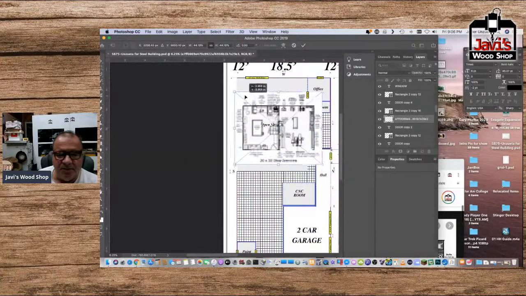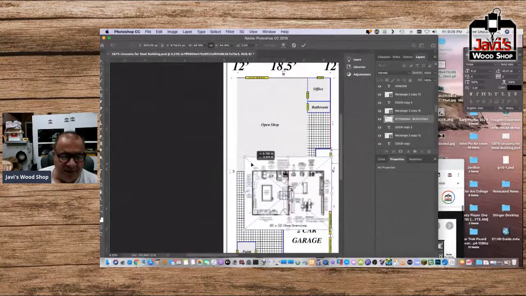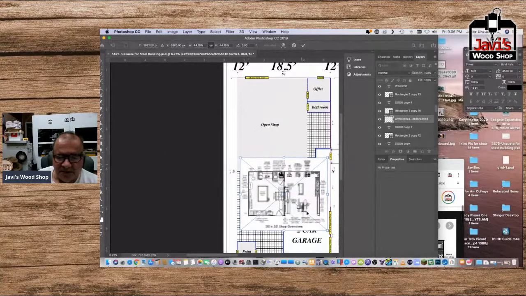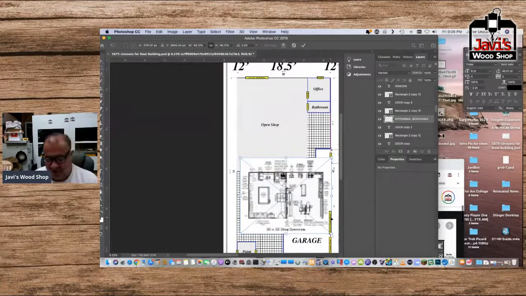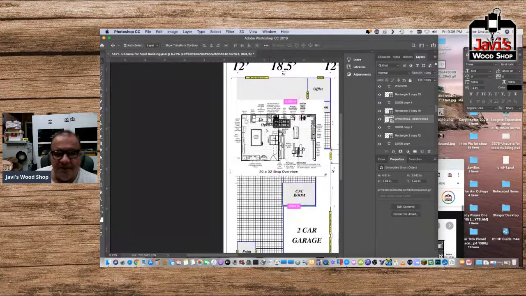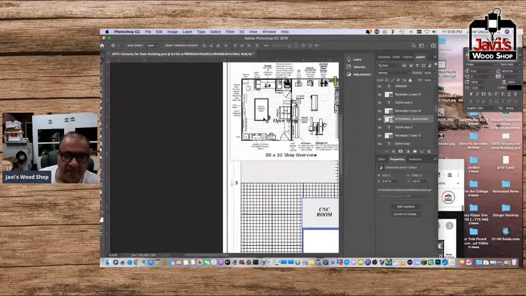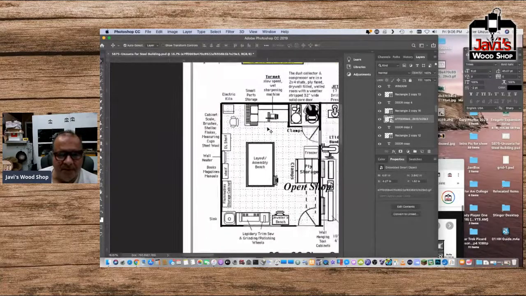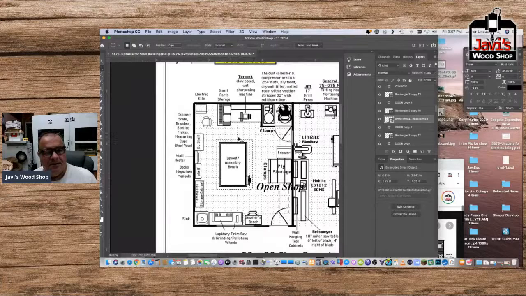All right, let's see. It's a 20 by 30 shop. So if it's a 20 by 30 shop, 20 should be from there to a little bit bigger than that. About there. Okay. So 20 by 30 shop. Let's see what I do here. Layout assembly bench. That sounds good. Let's do a layout assembly bench. Let's see. Copy, paste.